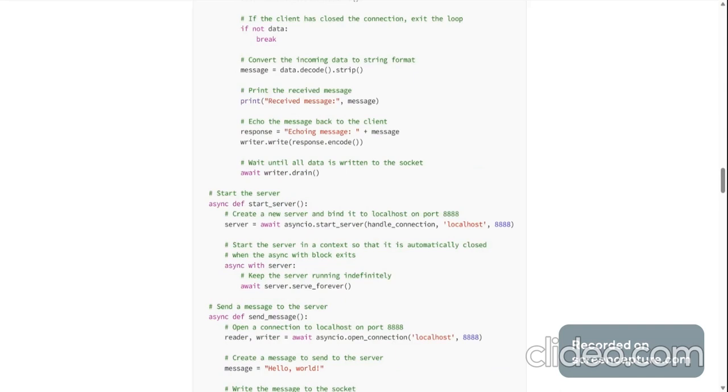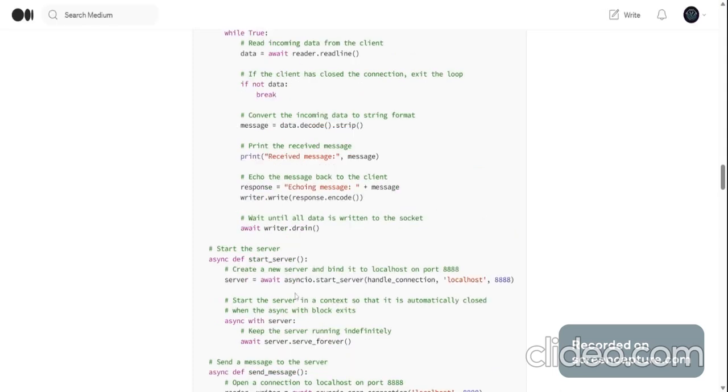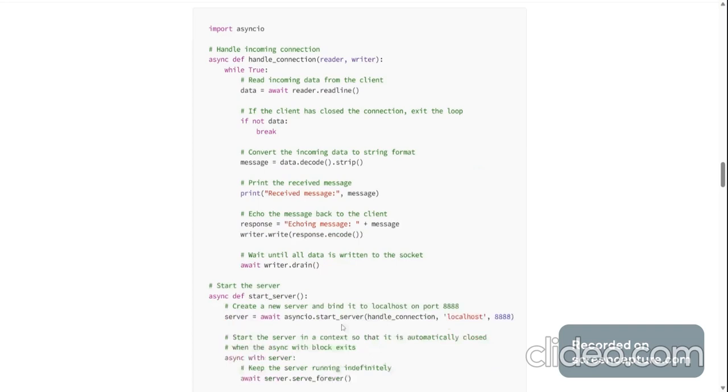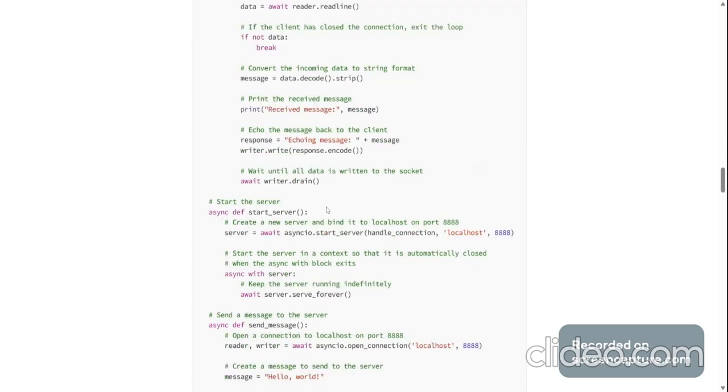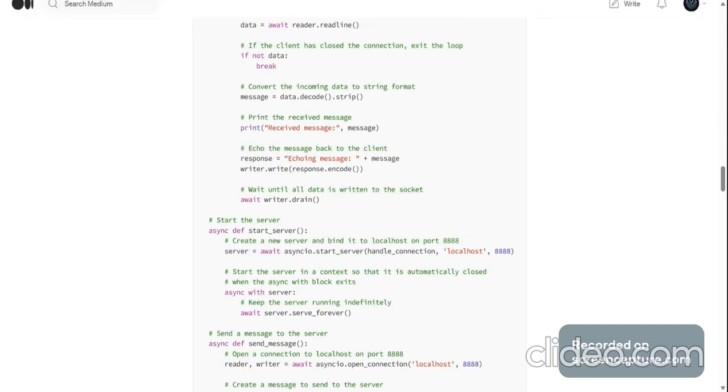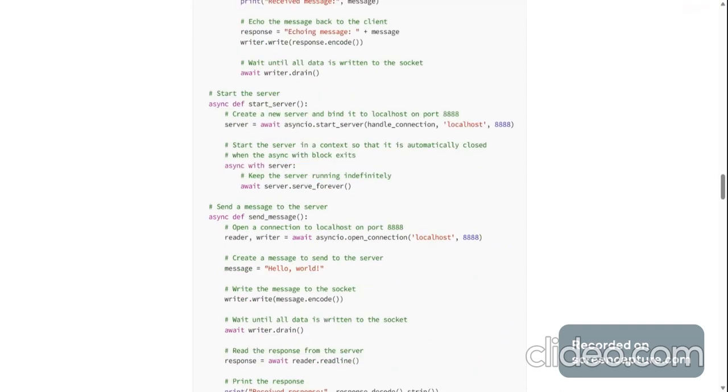So this will be running forever, as long as the server is there. As long as handle_connection has some data, like if there is a connection from the client, it continues. If there is no connection, then it breaks from here, and then it breaks here. And then the server is none, so it will not run. So that will exit.